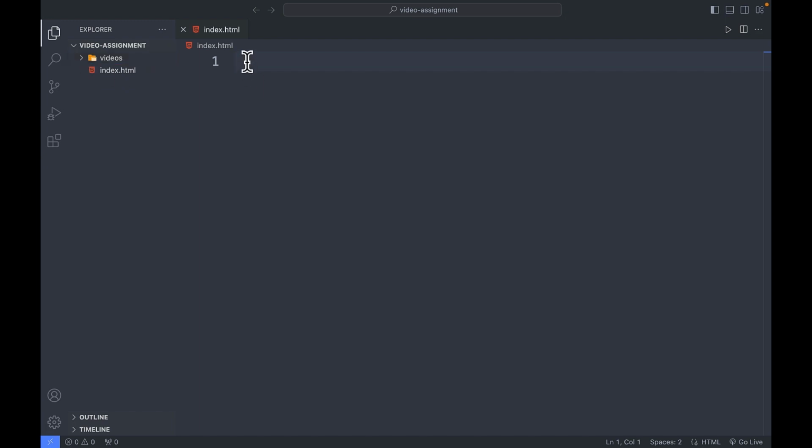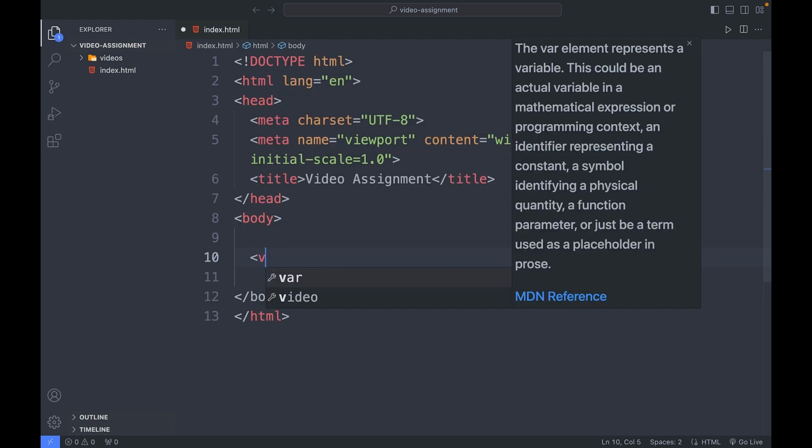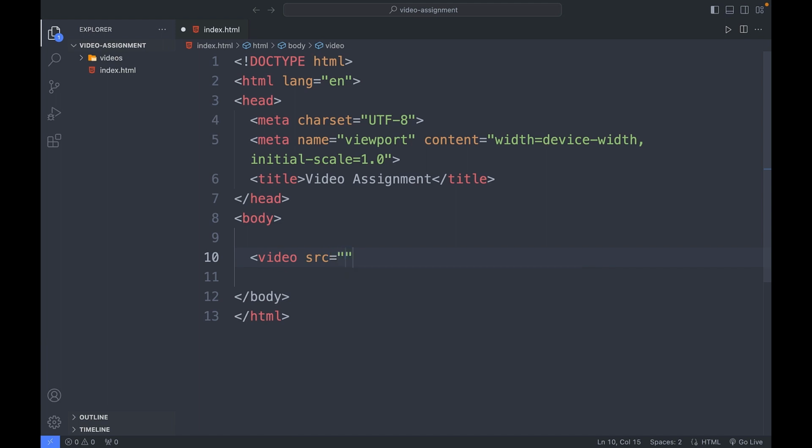Now the first thing I have to do is to create that structure. So I'll just call this video assignment. Now I want to create a video, so it will be video source, the source of that video. The video is inside a folder called videos/feedback.mp4. The next thing I want to do, there are two options. There are two ways of doing video. This is the first one. I'm going to show us the second one.